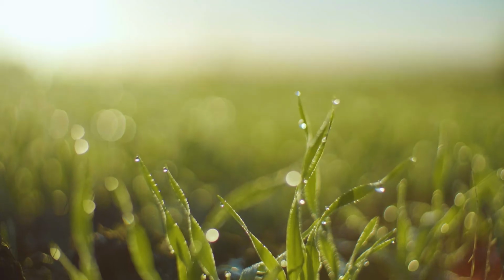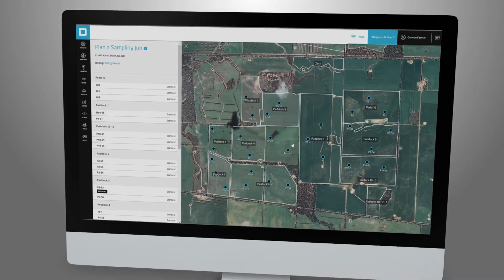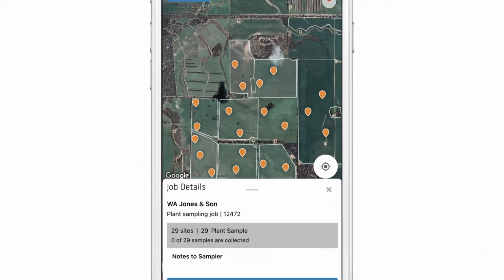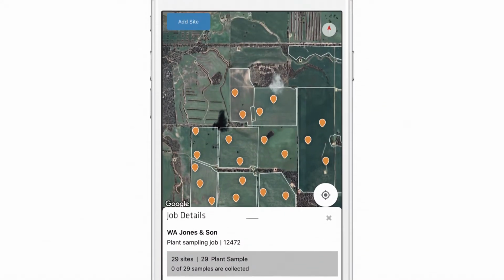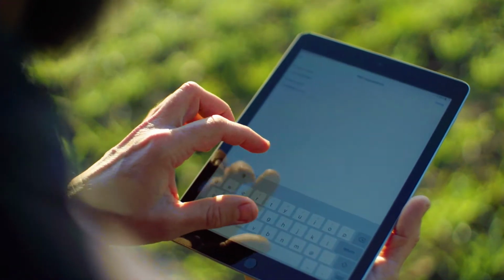Both existing and new plant sampling sites can be identified and selected using Decipher Ag. These sites can then be sent to the Decipher Ag mobile app for collection. Alternatively, plant sampling sites can be created and selected in the paddock using the Decipher Ag mobile app.